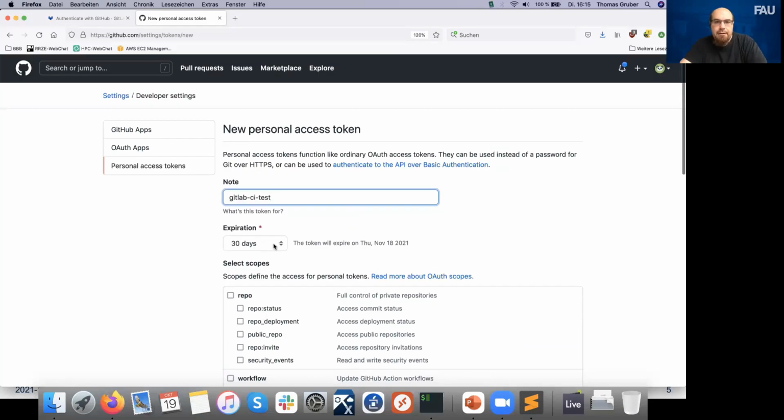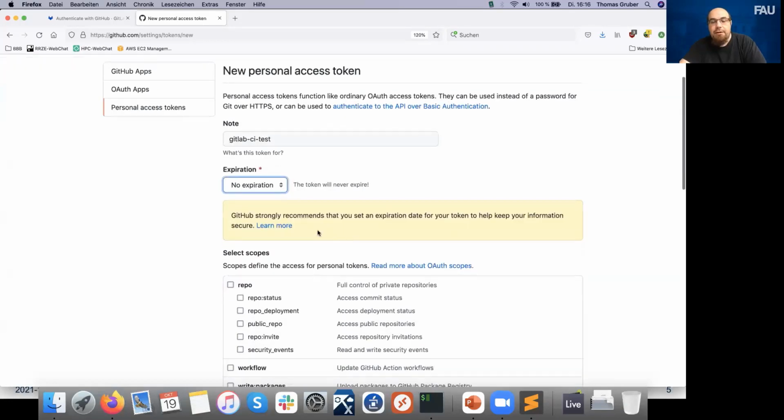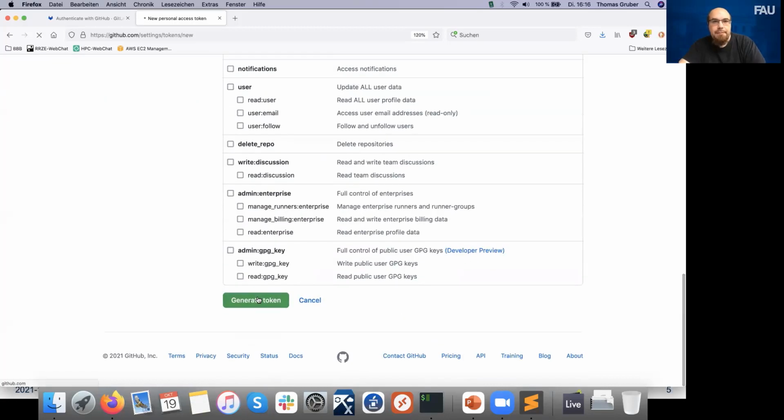Important is that the expiration time you set here is also the time that GitLab is able to sync the repositories. If I use this token now for syncing, the GitLab can only access the repository for 30 days. So the idea is to use no expiration, although it's not what you want normally. You can also use some very high date, some years, whatever. And you need the repo scope. With that, we go to generate.